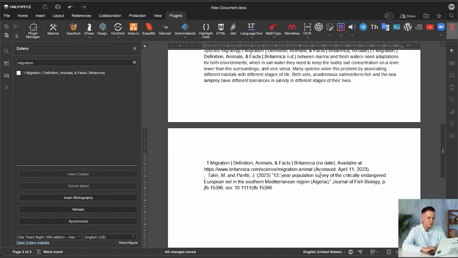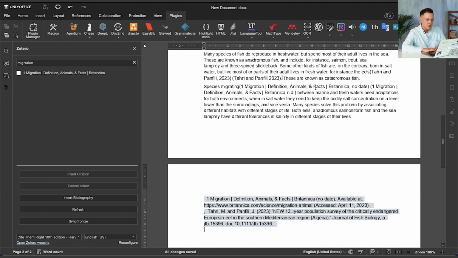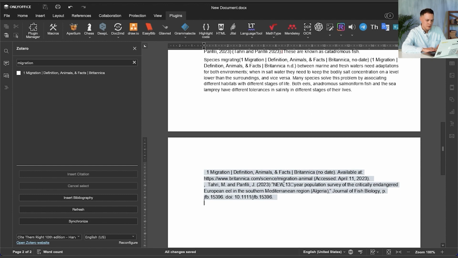Let's see how it's going to affect the citations in a document. You just need to click synchronize, and that's it. So now, as you can see, the setting has been successfully applied in your bibliography.